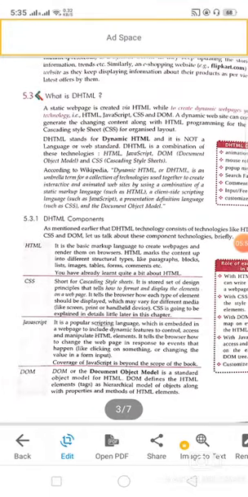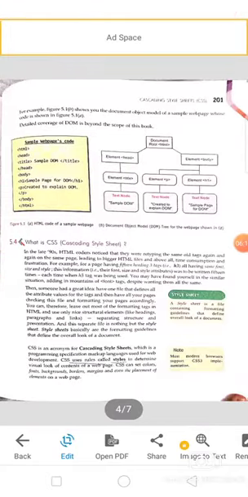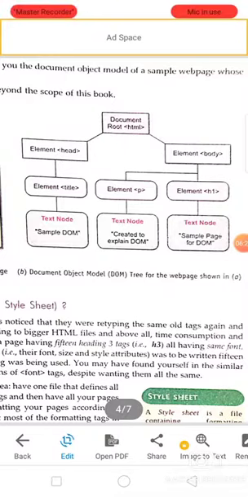Then DOM. DOM stands for Document Object Model, and it is a standard object model for HTML, and it identifies the HTML code in a hierarchical, tree-like structure. It represents all the code we have written in HTML like this. You can see here, this is a tree-like structure, and it is displaying all the code in a hierarchical structure. So this is the DOM, document object model.